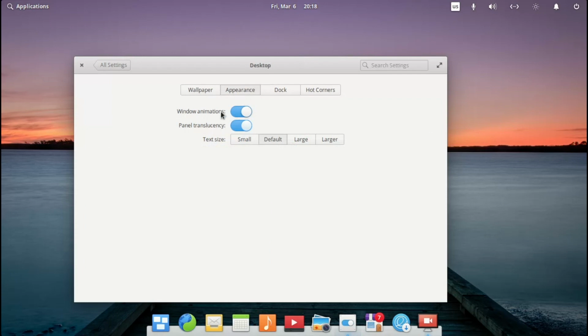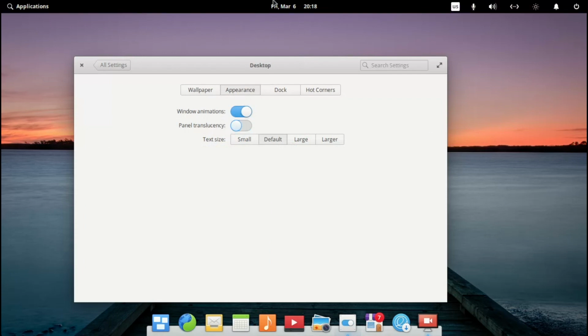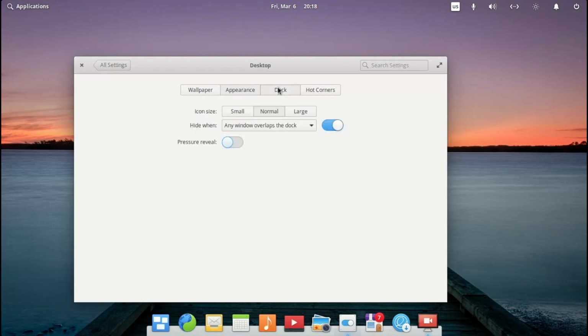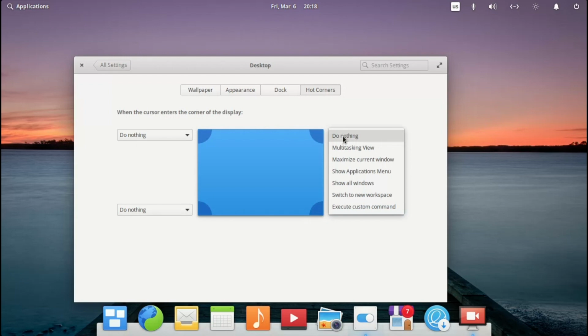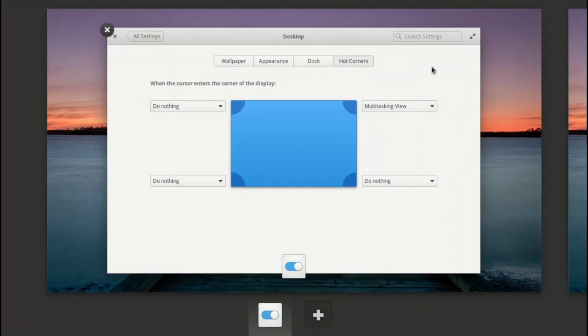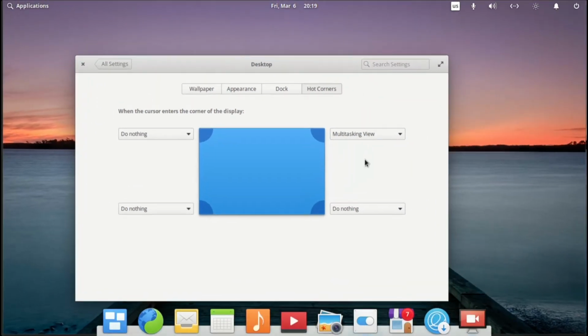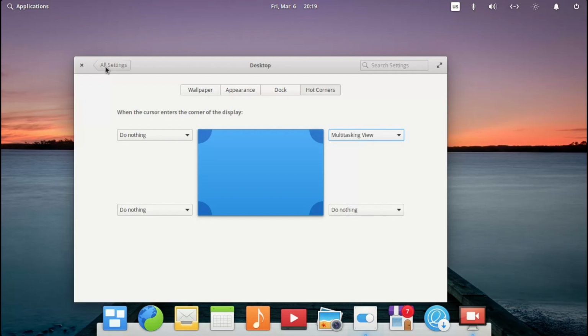Appearance is like window animation, panel transparency, so you can see I can turn that off. Dock, small, normal, large. And also this is your hidden one, so these have different options you can choose from. Hot corner, so I can do a certain action. So if I want to do multitasking view on this top corner, I can just do that, and then if I go up here, it automatically will do that action. We go back to all settings.